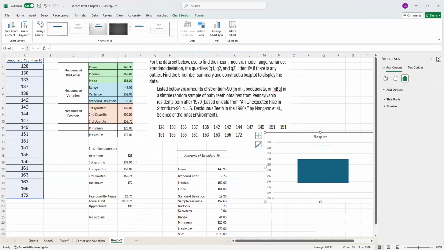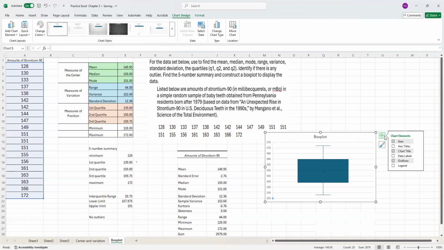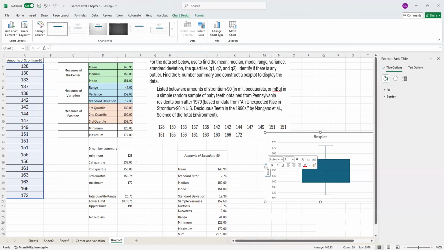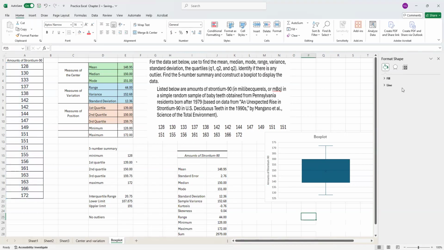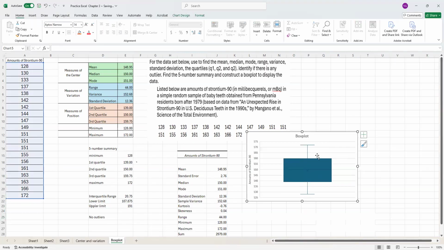It all depends on what you want to add to it. If you want, we can add the axis and tell you in the axis. I don't need the horizontal axis. Okay. I can say for the vertical axis, it is definitely amounts of strontium 90. Okay, so we have the names for it like this, which is great. You can change the color if you want, but know that everything you do, you can add the labels if you want.